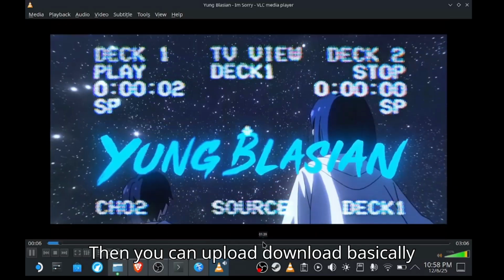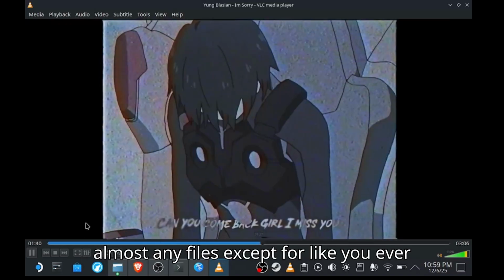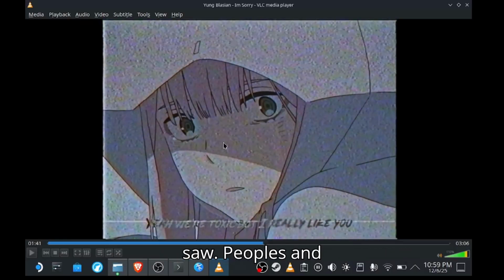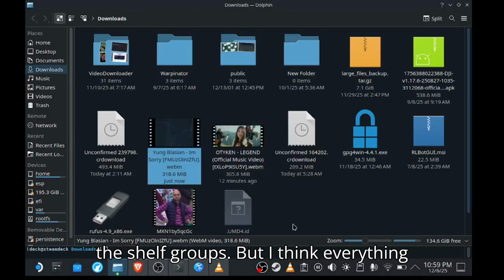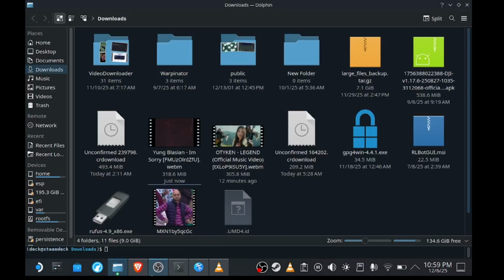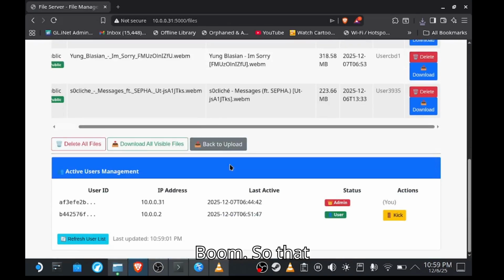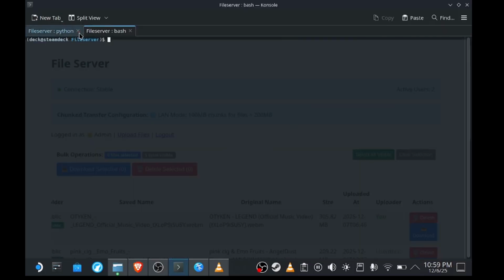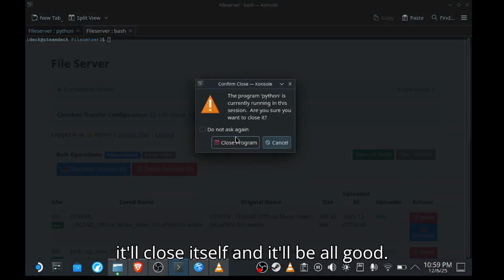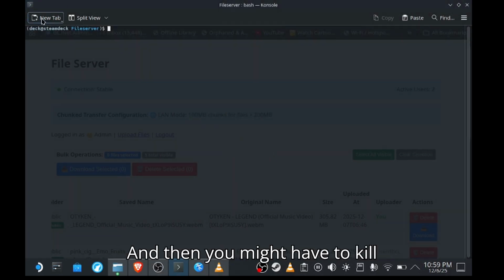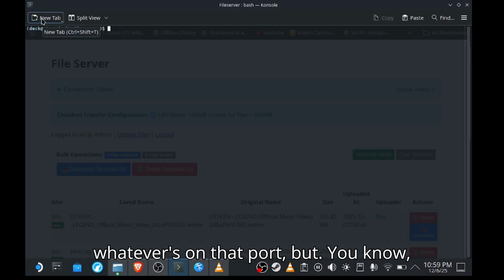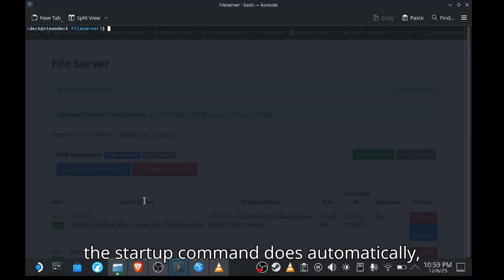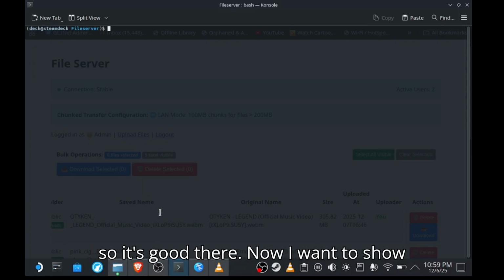And you can upload and download basically almost any files except for executables and maybe shell scripts. But I think everything else is fair game. Boom. So that was the file server. Pretty cool, if I don't say so myself. And then if you just exit out of that, it'll close itself and it'll be all good. And then you might have to kill whatever's on that port, but the startup command does that automatically, so it's good there.